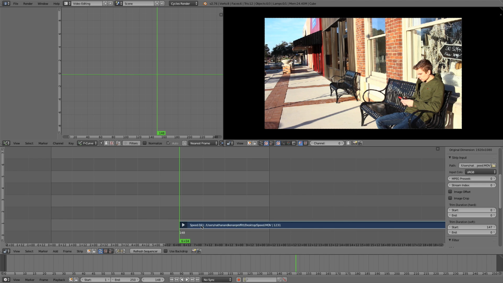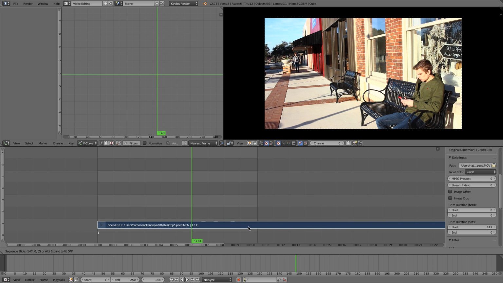Now, you can see these allotted time markers right here. That's your start and end frame, 1 to 200. So you can obviously adjust that. Or better yet, I'm going to just grab my entire clip by right clicking, pressing G. I'm just going to slide that so that the whole clip starts on frame 1.